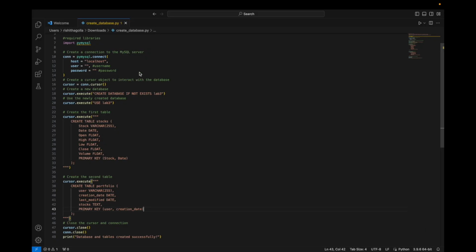Let's take a look at our scripts. First script is createdatabase.py. We are first connecting to MySQL localhost through PyMySQL Connect, then creating a database lab 3, and we are using the database lab 3 and we are creating the table stocks and also portfolio with appropriate columns and data types.